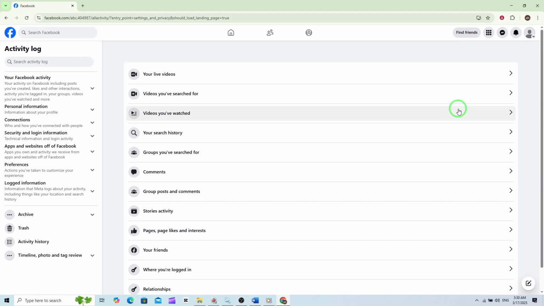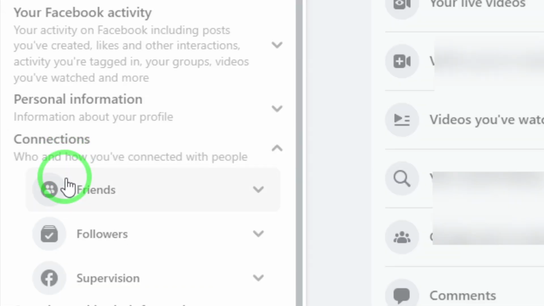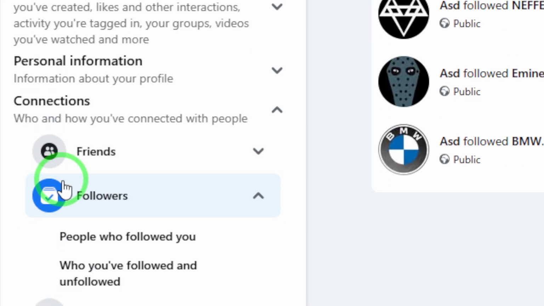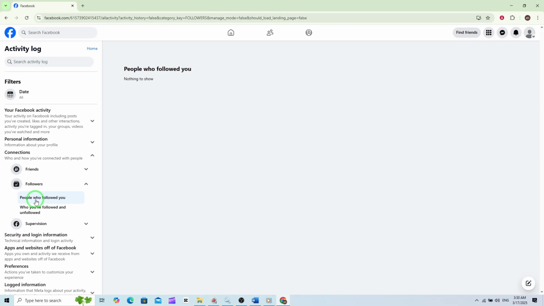In the Activity Log, look for the category labeled Connections. Under this section, click on Followers. This will display a list of people who follow you on Facebook. Now, click on People who followed you. This will open a detailed page showing all your followers.